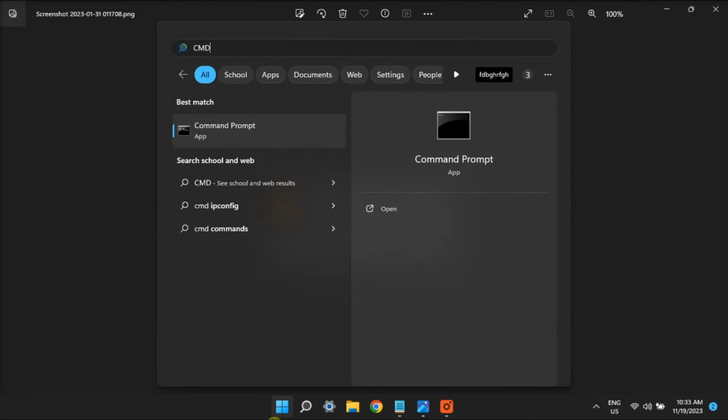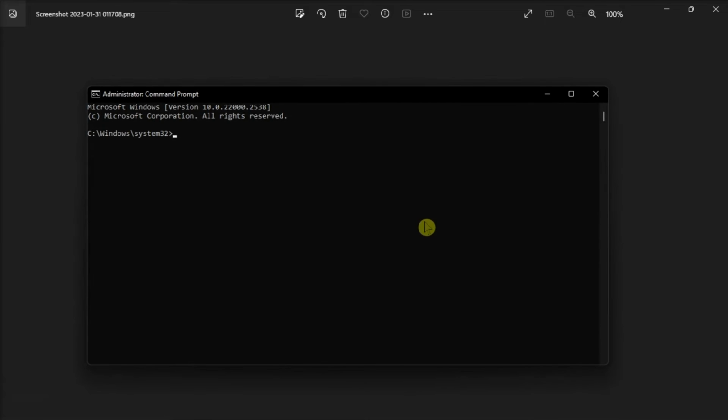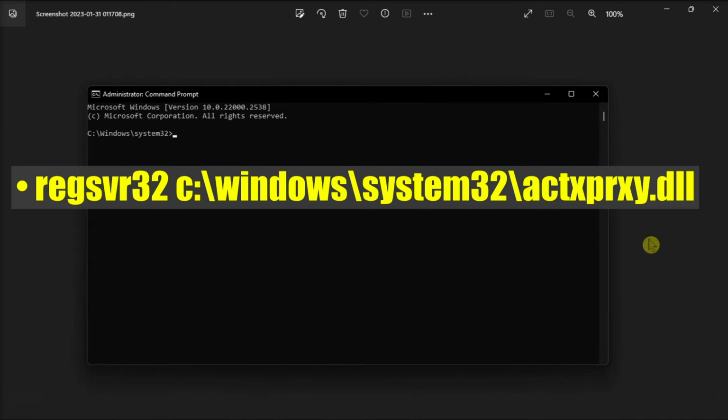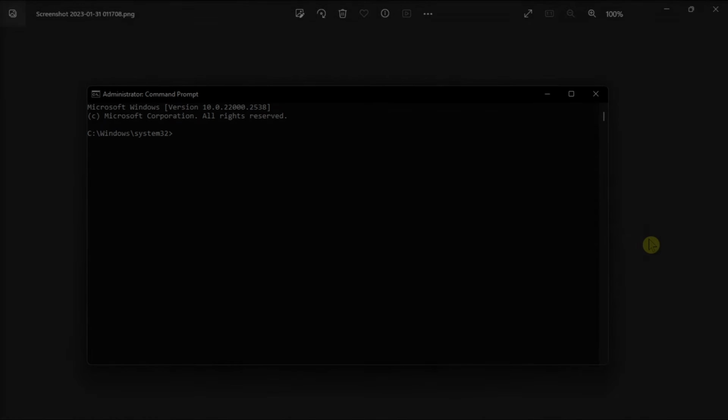Try also to re-register DLL files by opening CMD with admin rights. Type in the following command, and then press Enter to execute it. Once done, a prompt should pop up confirming the action has been completed.